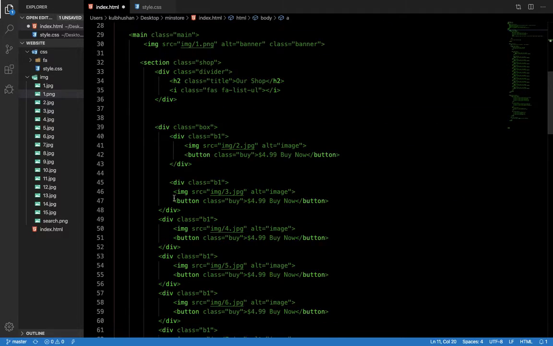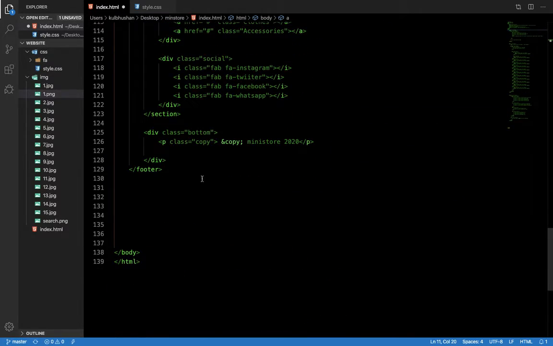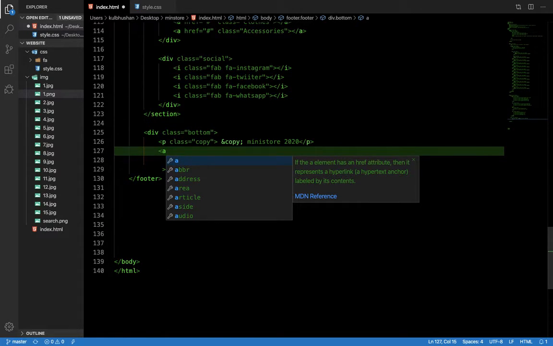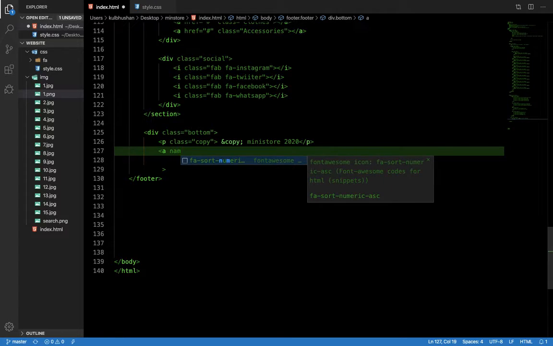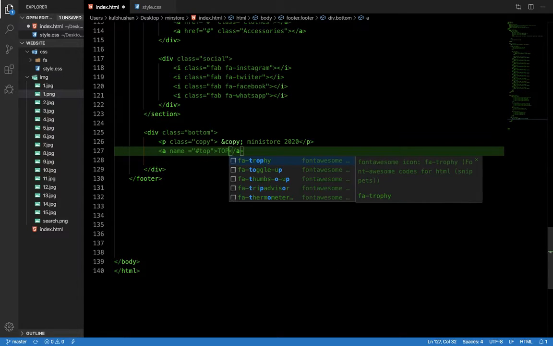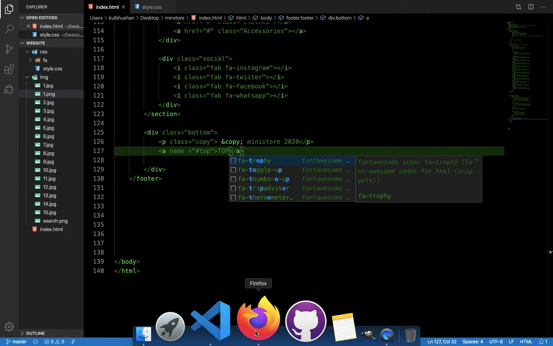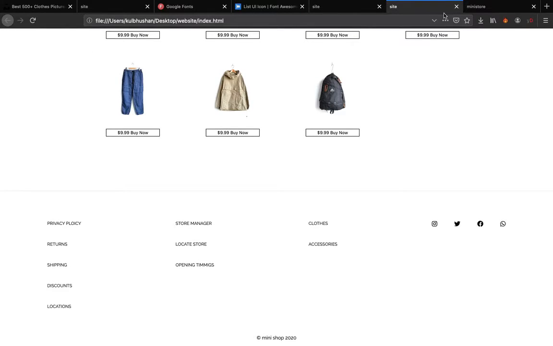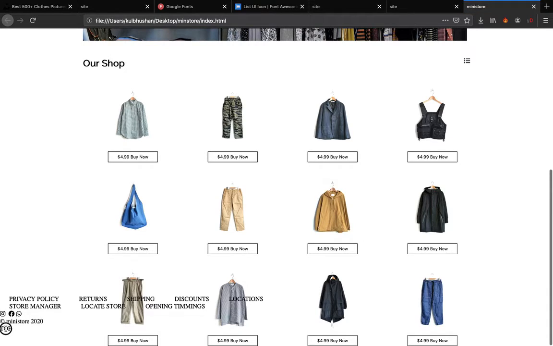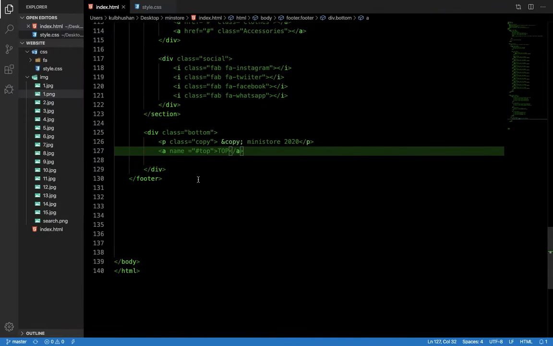Okay, and now in the footer, in this place, I will create this again: a name equals hash top. Inside this I will make a top, or I could put a button, and let's see if that works or not, because if we click on this the website should go to the top. I'm not sure if that will work. If I click on the top, this is not clickable. Why?